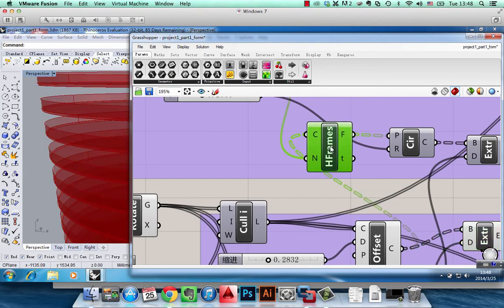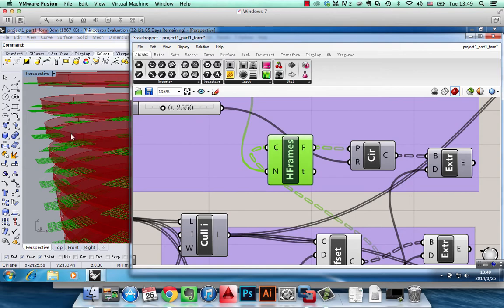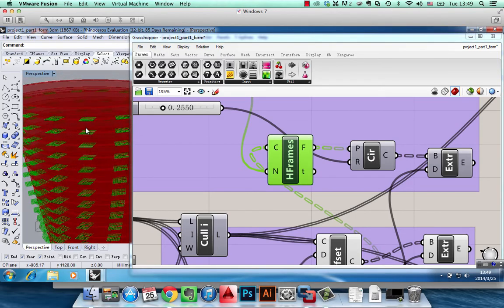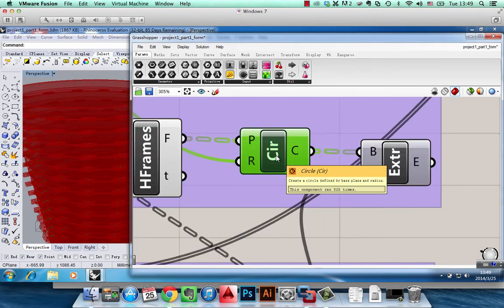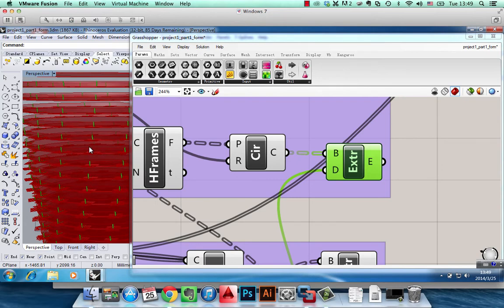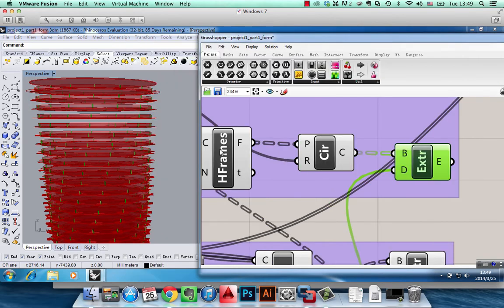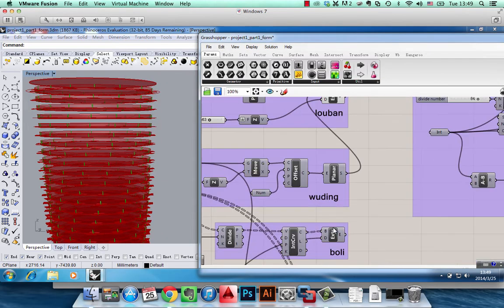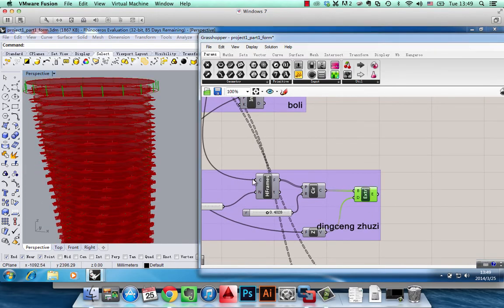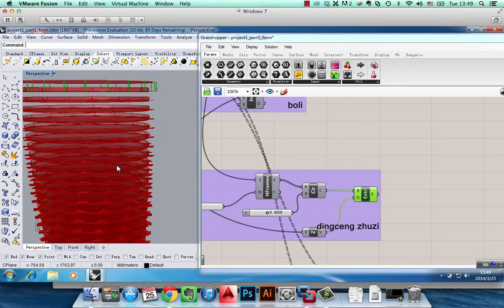I used the horizontal frames node. You can see this green square. They are the location of each railing on each floor, and the circle node. I extrude this circle, and then I can get these railings on the glass handrail. It is also the same way to do the columns beneath the roof.